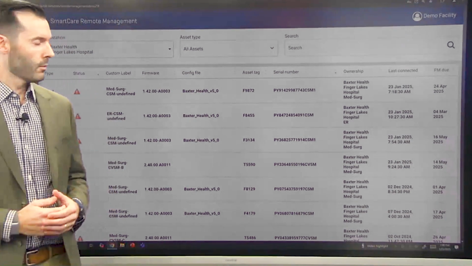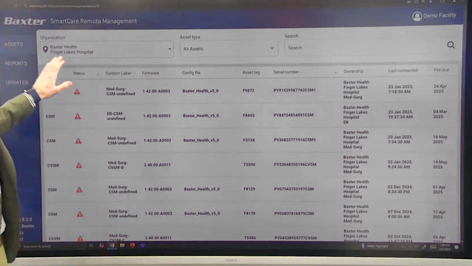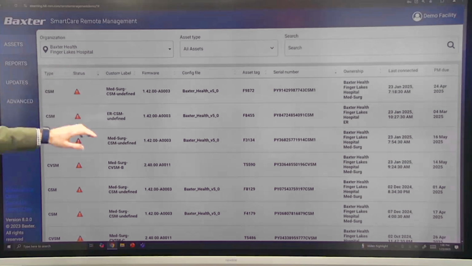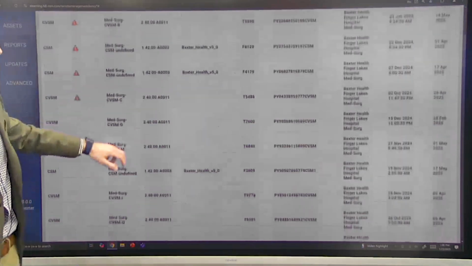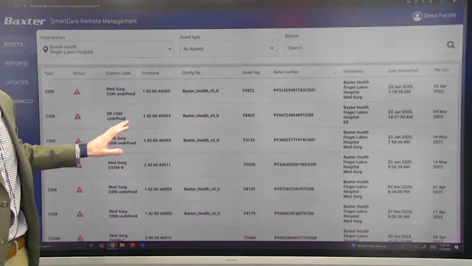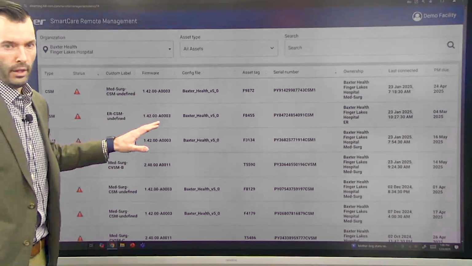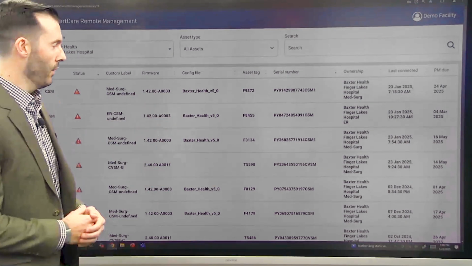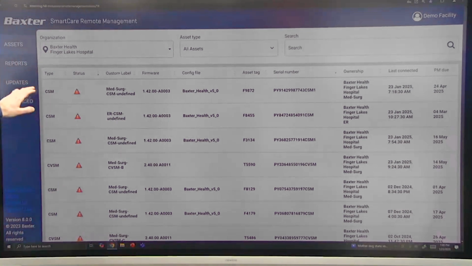It's the default. So what you can see is that within Finger Lakes Hospital, here is the list of different assets that are connected in this particular location. All the different patient monitors that are connected within remote management are found here. You can see there's different types. So we have the Connect Spot Monitor, the CSM, and the Connect Vital Sign Monitor, the CVSM. Status icons, which we'll get to shortly.